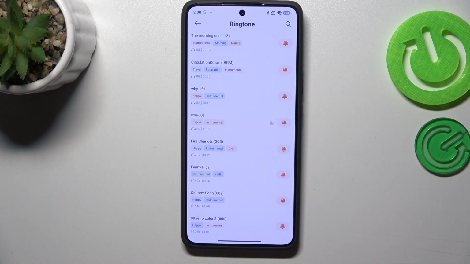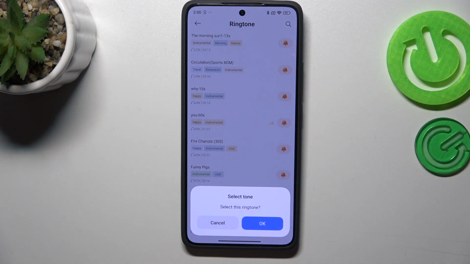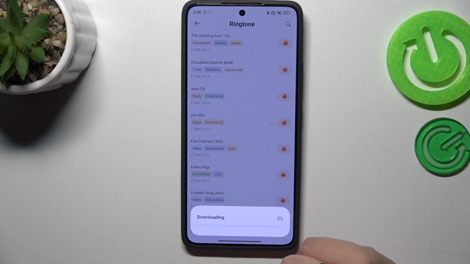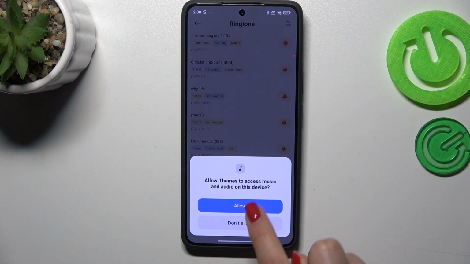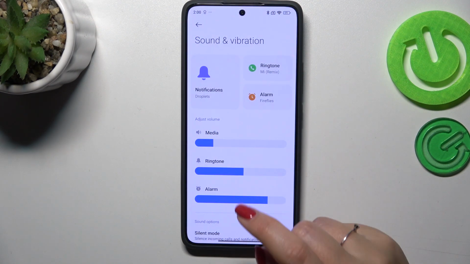If you want to apply it, make sure that you will tap on this bell or ring icon. Your device will ask you whether you want to select this ringtone, so confirm it with OK. Your device will have to download it, and also that's why you need the internet connection. Of course, give all the permissions it needs, and we can now go back.